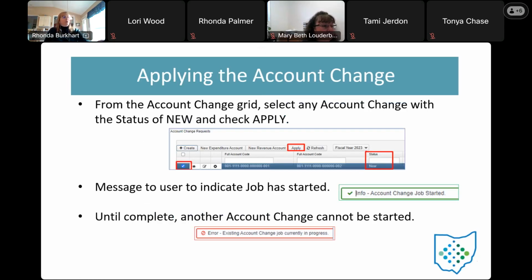So after you upload these accounts or create each one individually on the screen, you will select that or those accounts. You can do multiple at the same time. And then this apply button will light up. And then you would apply that. So you would only want to do the ones where your status is new. And then those will process through until it either fails or completes.